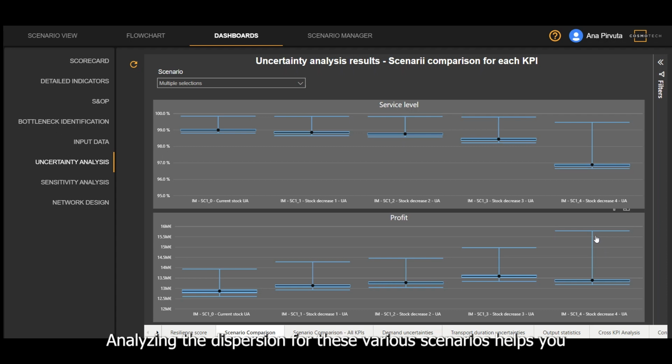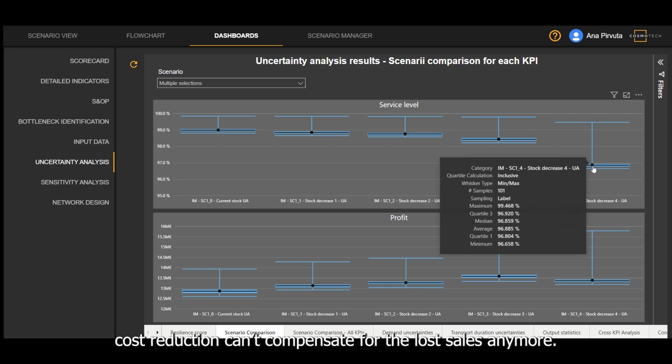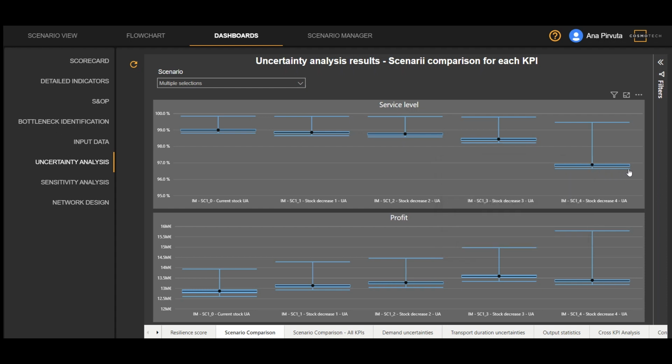Analyzing the dispersion for these various scenarios helps you understand the level of risk and provides you with a useful risk profile for each of them. As you can see here, for this last scenario, the impact on the service level could be too important, and the inventory cost reduction doesn't compensate for the loss of sales anymore.